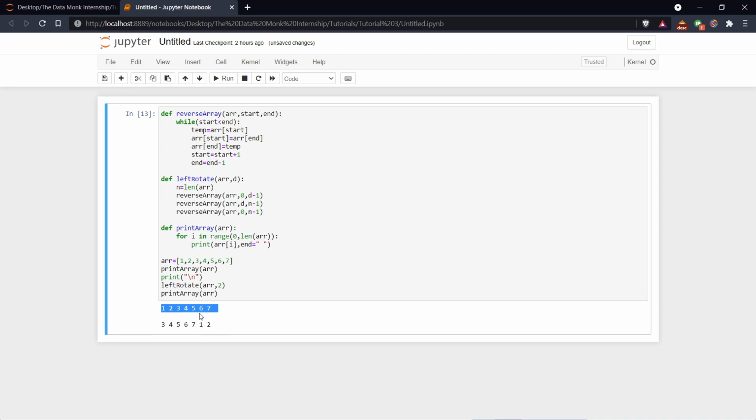So let us understand what has happened in the array. First, we have declared the array 1 to 7, then we printed the array, that is the initial array. This is a new line character that gave this space, and then we gave this left rotate function the array, and 2 as the size it has to rotate. So it will rotate two numbers towards the left.